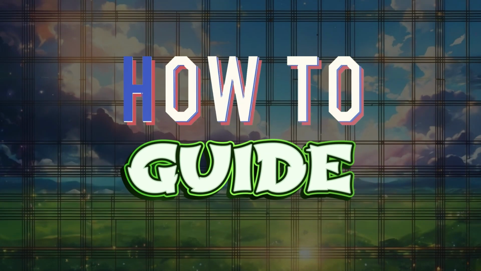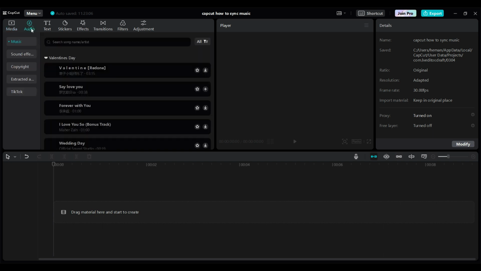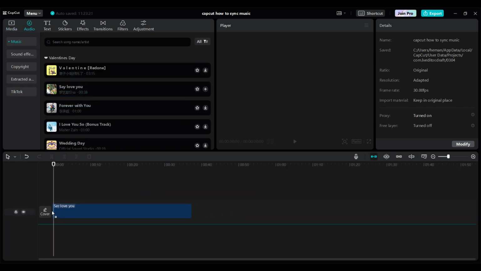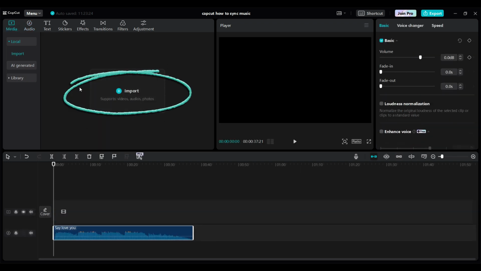In this tutorial, we're gonna look at how to sync videos with music. Now let's begin. First of all, I'm simply gonna add an audio file. It can be any audio file. Right now I'm gonna select this audio file that is provided by CapCut. You can also import your own audio file from right here.